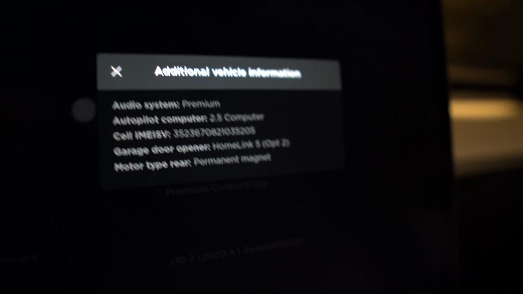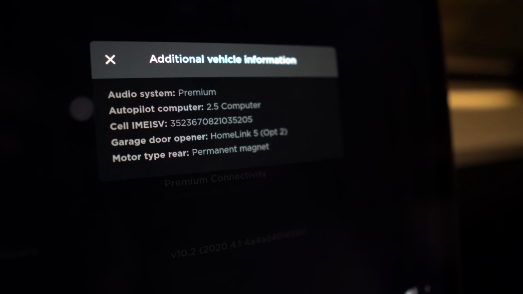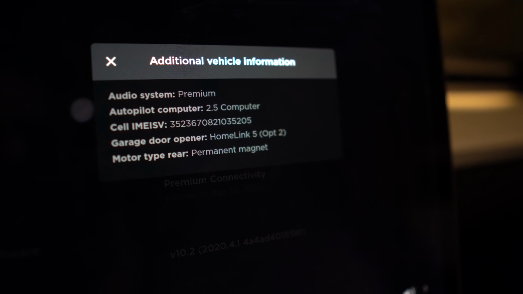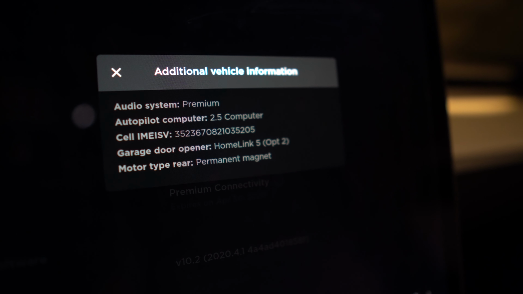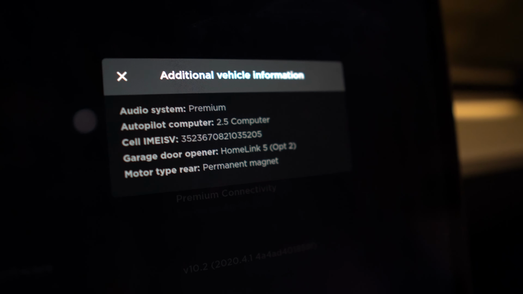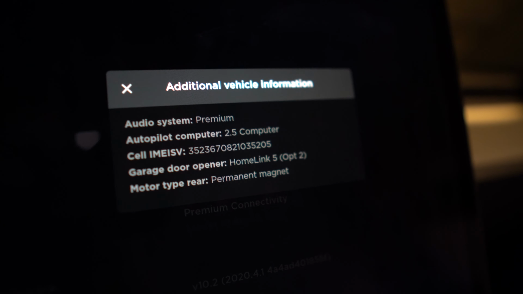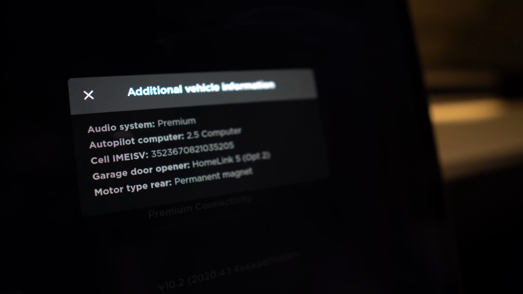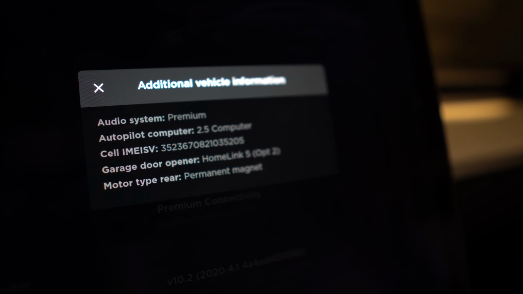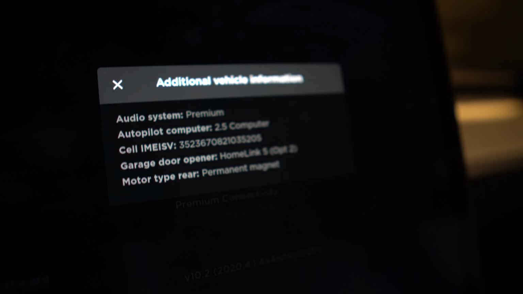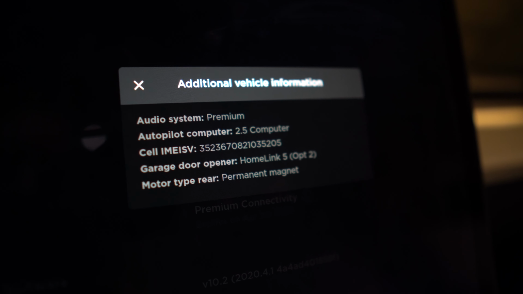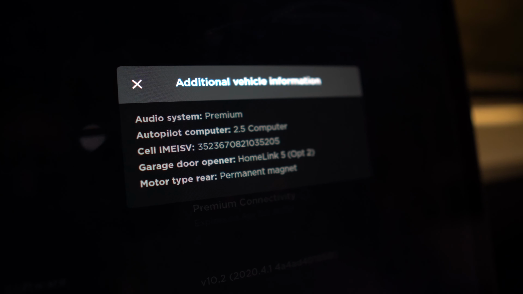And last but least is my autopilot computer is 2.5, so I'm waiting on the update to that. But here you can confirm what autopilot computer you have. This will make it super simple, especially with all the different variations of Teslas out there, especially the older Model S and X's. It's definitely probably kind of hard to figure that out if you're a novice.